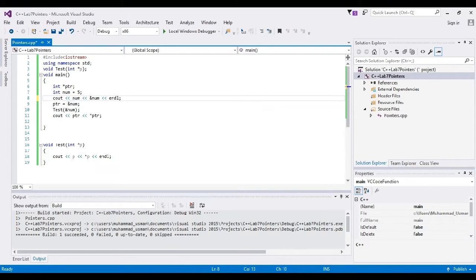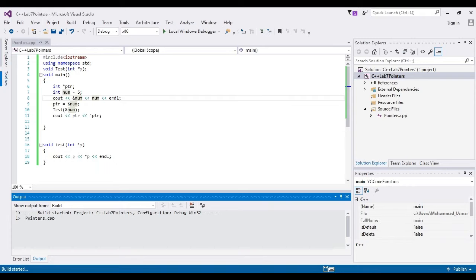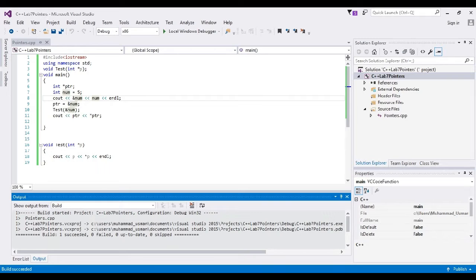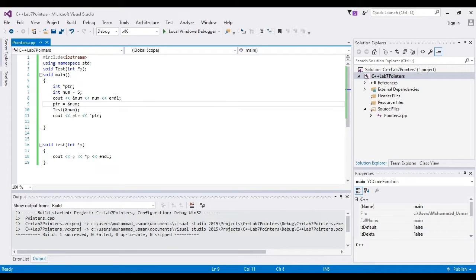Now here, you can see that the address is 006FFA40 and the value is 5. Similarly here 006FF and the value is 5, and 006FF and the value is 5. So this is how we can pass the value in the function using the pointer.